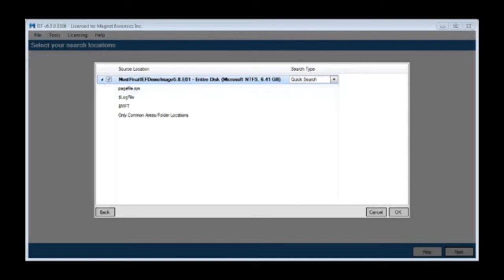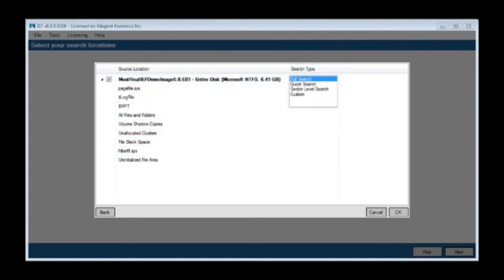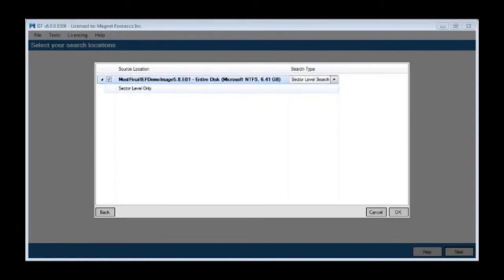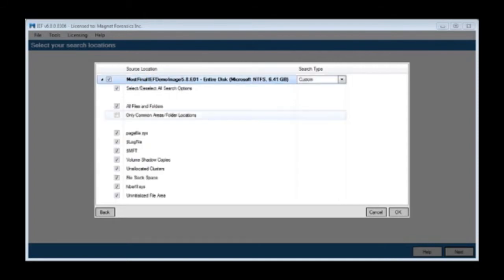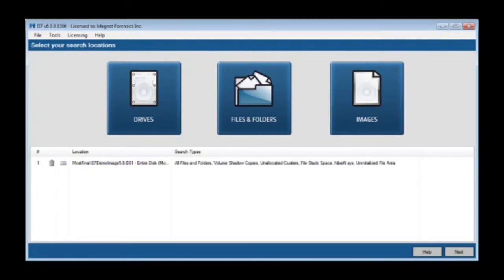Quick, when you want to quickly scan for non-deleted data. Full search, when a complete scan of the system is required, including deleted space. Sector level only, for non-supported file systems, or when you want to bypass the file system. Or custom, which allows you to customize which locations you would like to search. As you select items and confirm the type of search you want to run, they will be added to the window in the lower half of the screen. Items are then searched in the order they are listed.